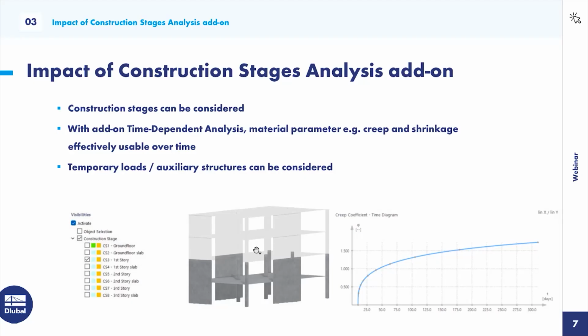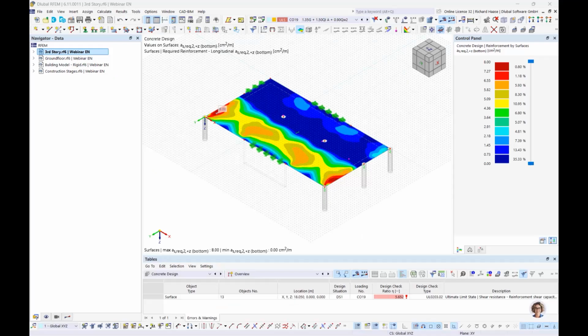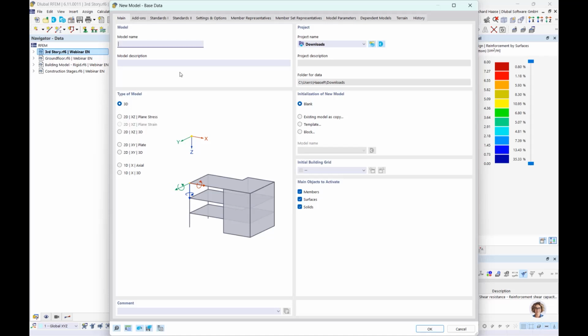Okay, that should be my overview of what I wanted to show you today. And now let's switch to RFEM 6. Therefore, I will create a new model and call it building model, in 3D type of model, of course.